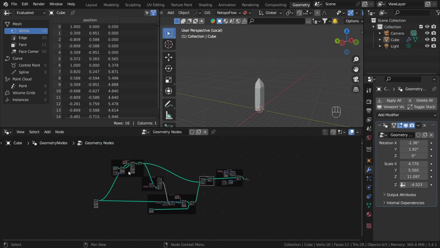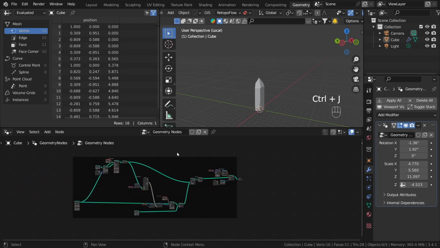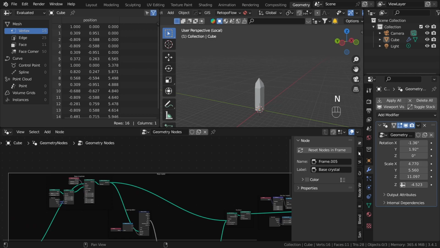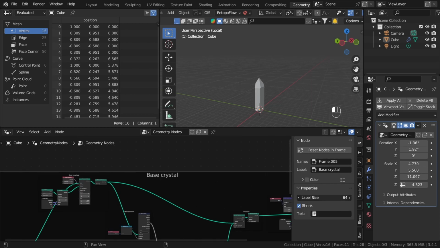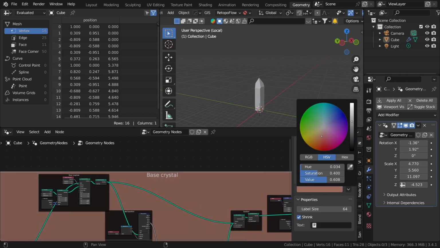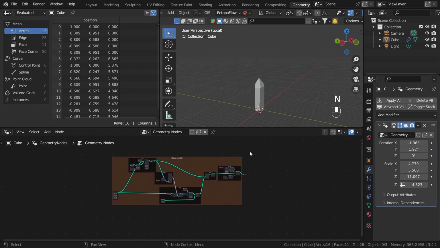And all of these nodes, you can select it all without output and join it, and I will call it base crystal. Okay, now this font is a little bit small, so under the N panel, inside node and under properties, I can make it bigger, and also I can change the color of it. Maybe something like little dark orange, something like that. Okay.